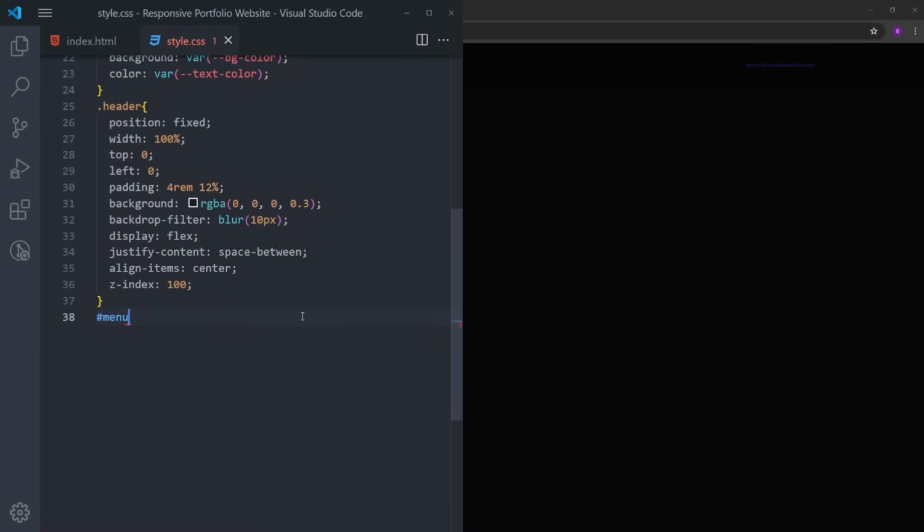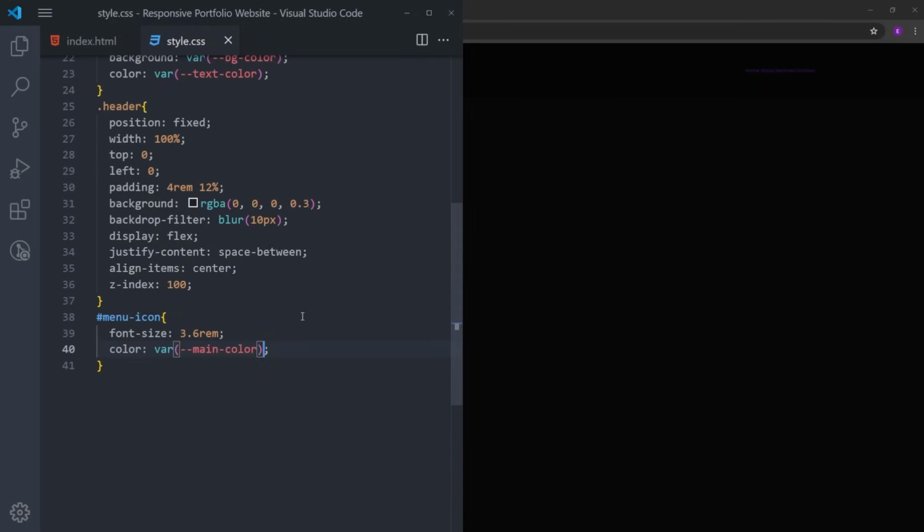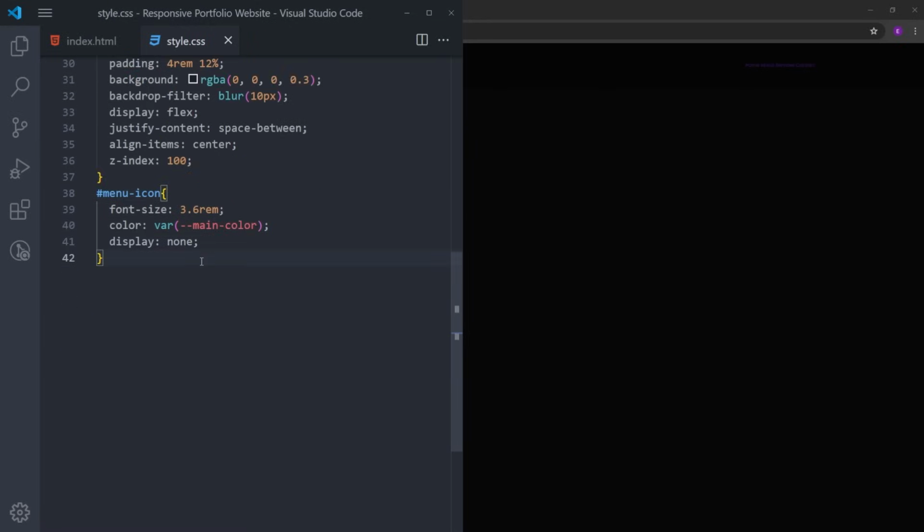And let's select the menu icon. I will style this, make it bigger, set the color to this green color, and I will make it invisible because we're not going to be doing anything with it. We're going to need this icon when we set the responsiveness, so we don't need it to be visible for now.